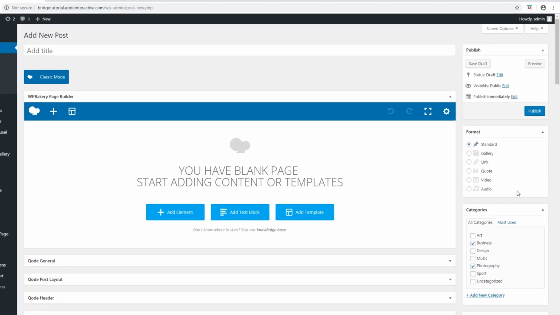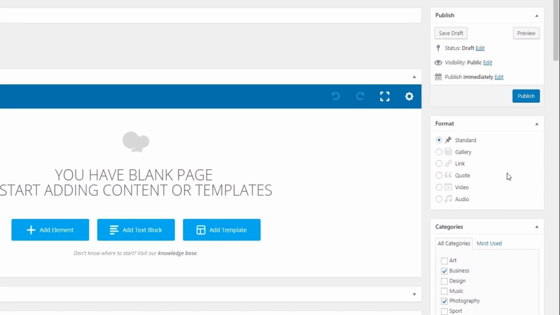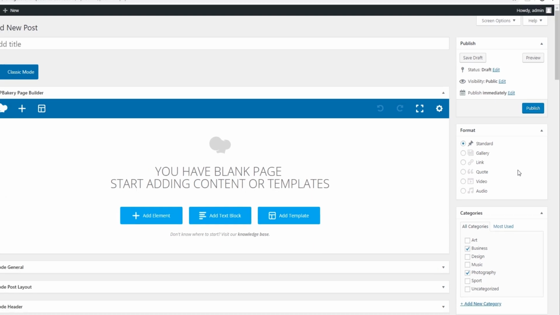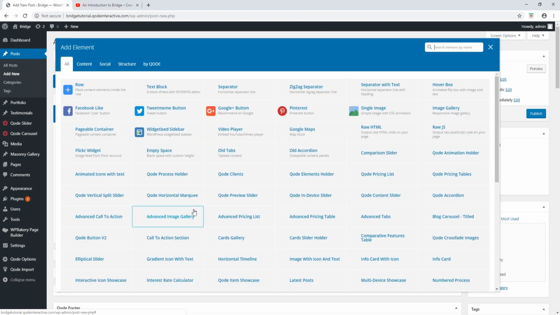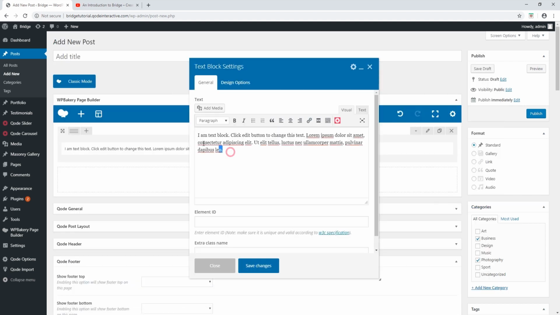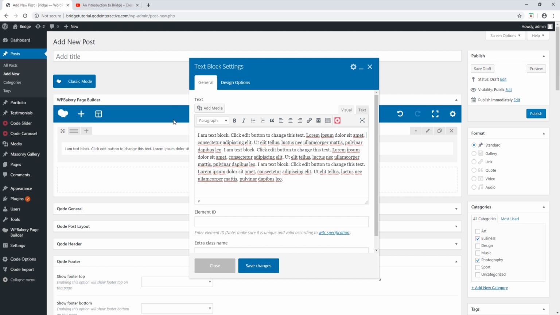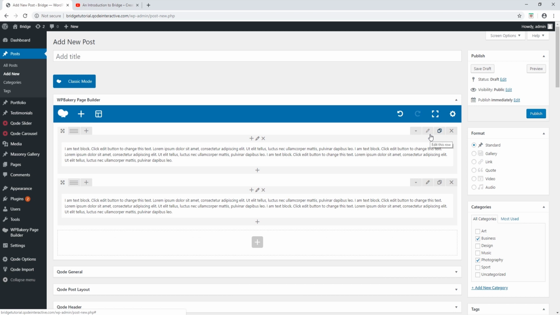Now, let's talk about the different format options. So by default, all posts are set to standard. Now, I'm going to add some content to my post just to show you what a standard post looks like. I'm gonna add a simple text block with some dummy text. Let's add a title for my post. And let's publish this post.